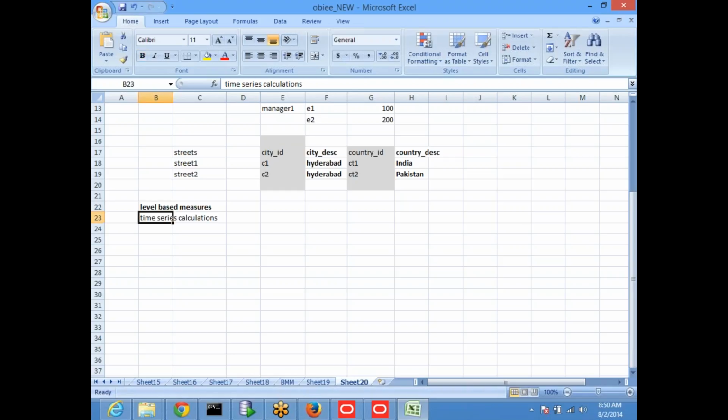We can create time series calculations. These are special calculations generally supported in OBIEE, which we are going to see. In addition, from the hierarchy point of view, you will talk about balanced hierarchies, and in the unbalanced category we have to see ragged and skipped. Also, I want to see level.